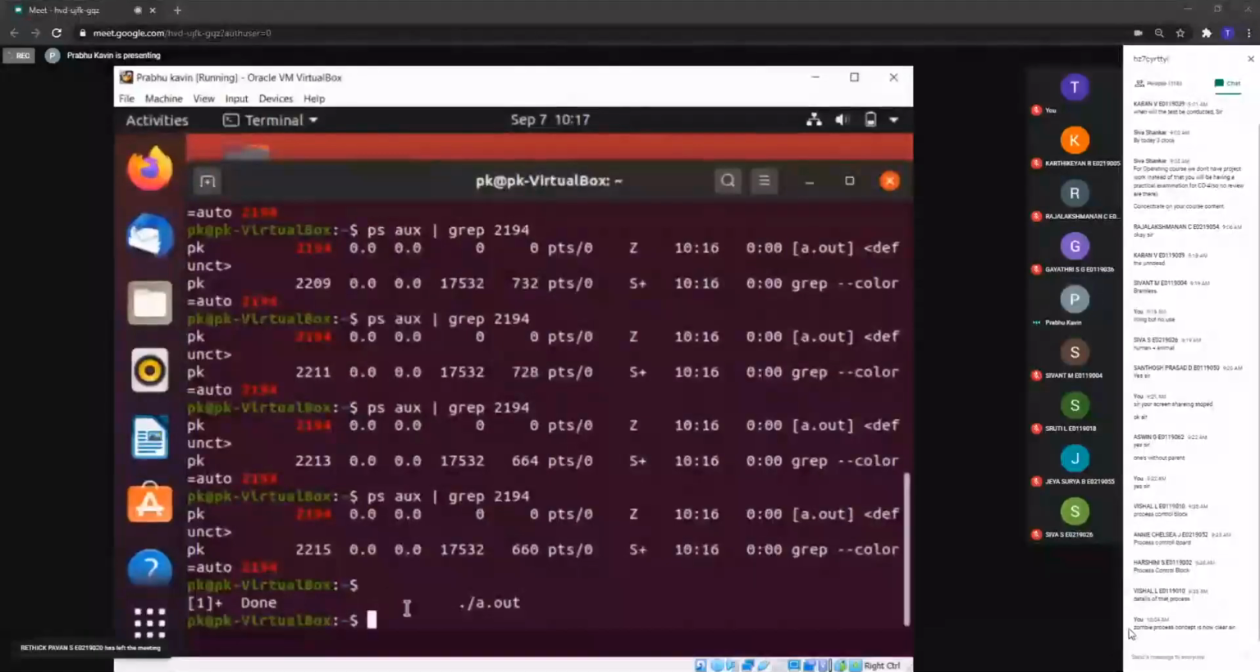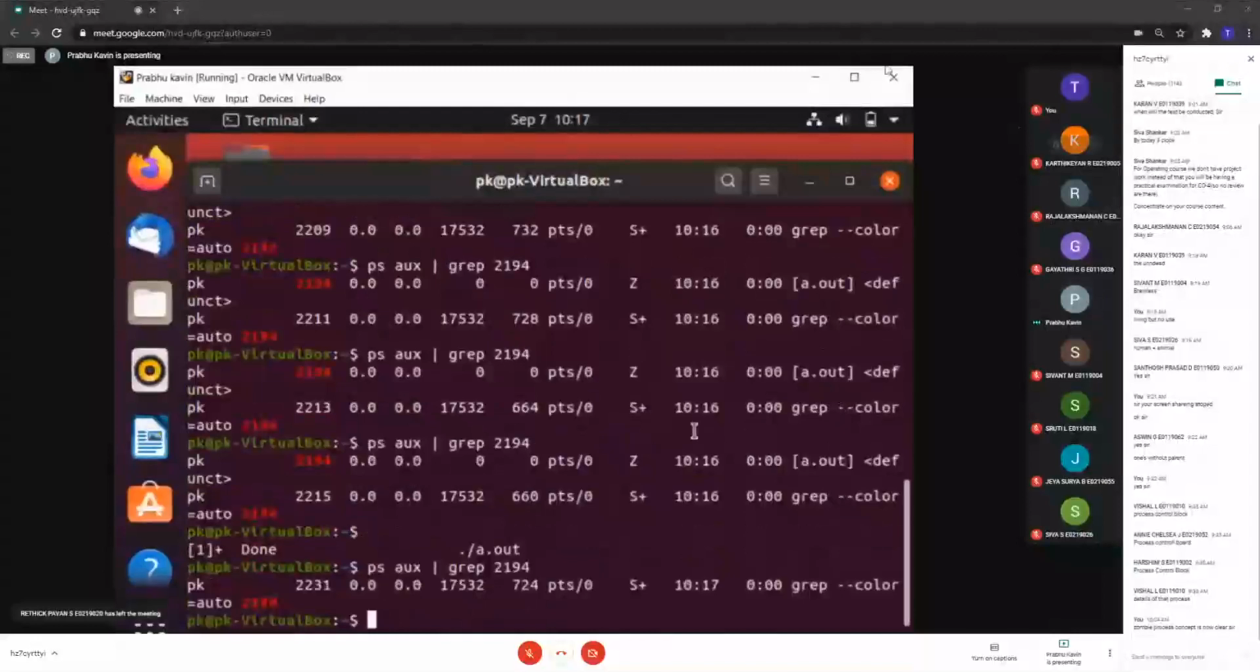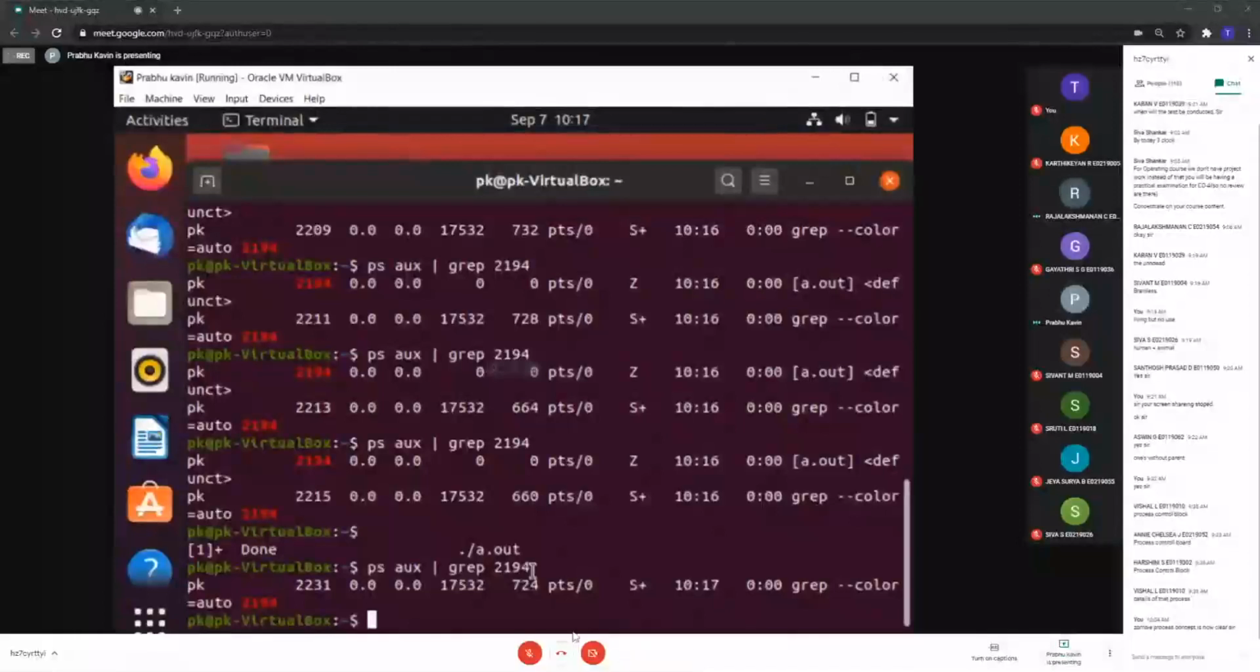That's all. Wait for this. See here, the Z disappears. So the parent reaped the child. Here the reaping process happened and the zombie is removed. And 2194 is the child, which is clear. Are you clear with this code, guys? Is it clear?